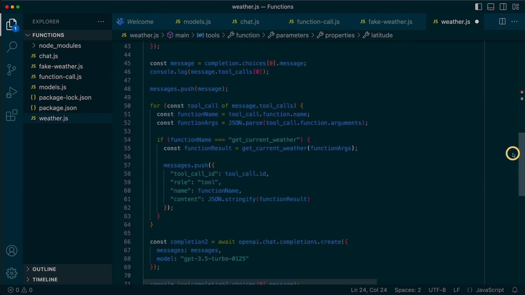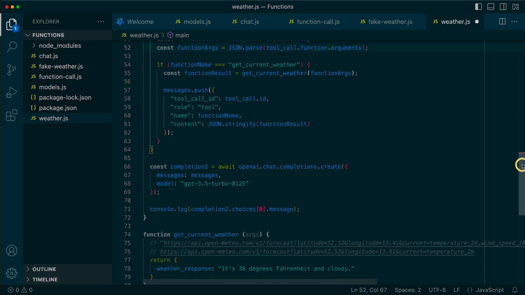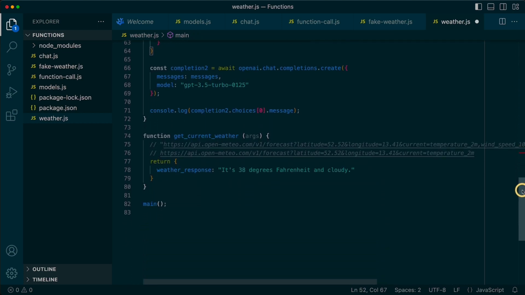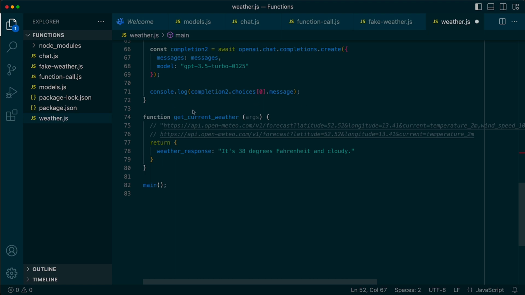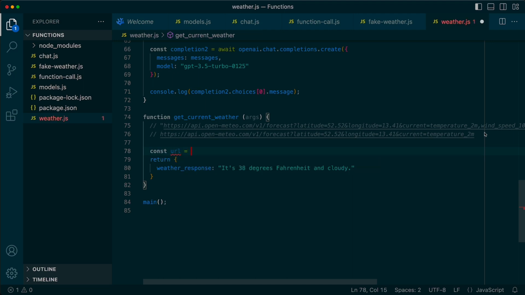All of this code that we've written so far should accommodate that. And so it will parse those arguments that it gets back from the function call. As we come down here, those arguments are going to come through when we call the getCurrentWeather function. Now we have to create a way of inserting the latitude and longitude into a URL so we can make this function call. What I'm going to do is create a new variable called URL.